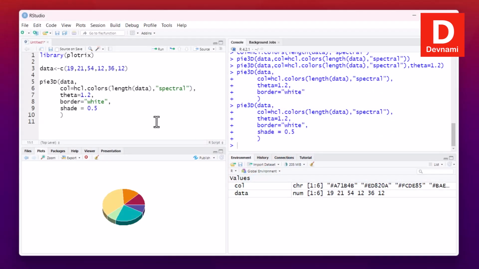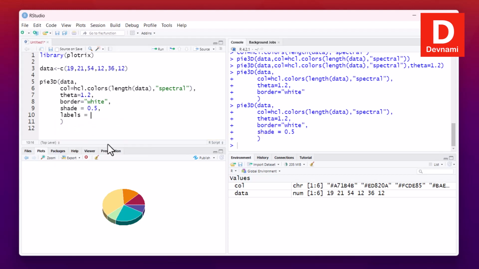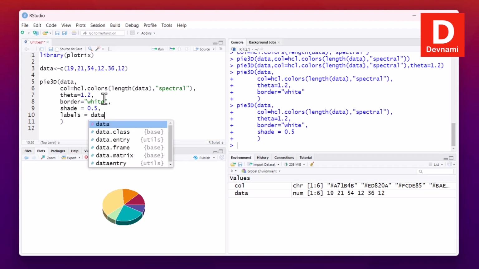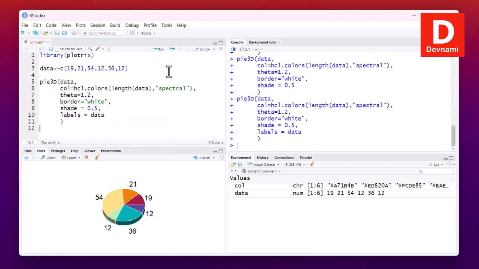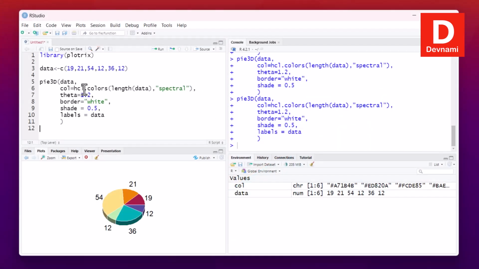Next thing is labels, right? So let's say label, and we pass data. If I run this, we get label around our Pie3D. So each slice gets its value next to it. The value is basically our data, right? So we managed to look at colors, then angle, then border, shade, then labels, right?